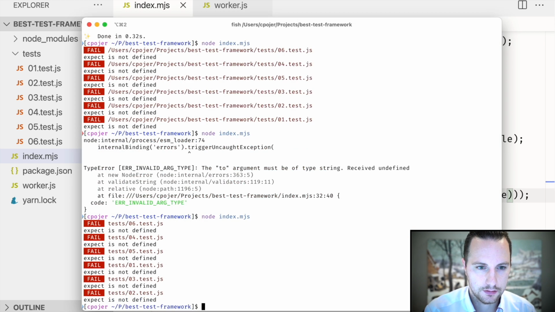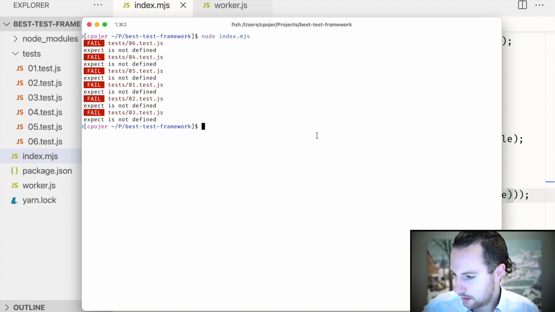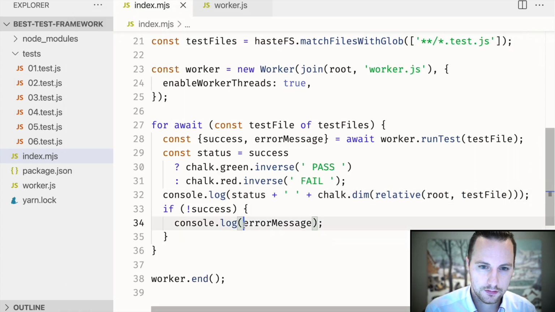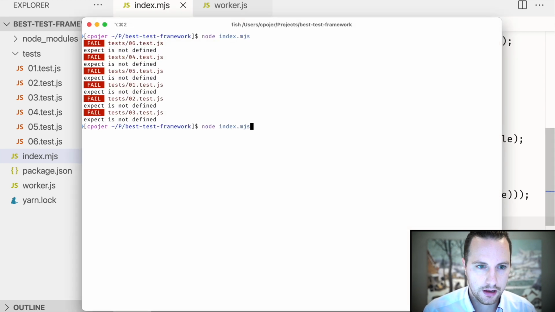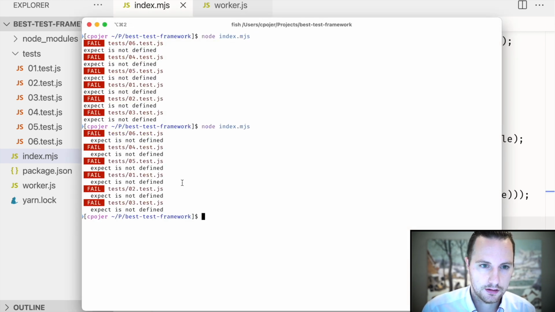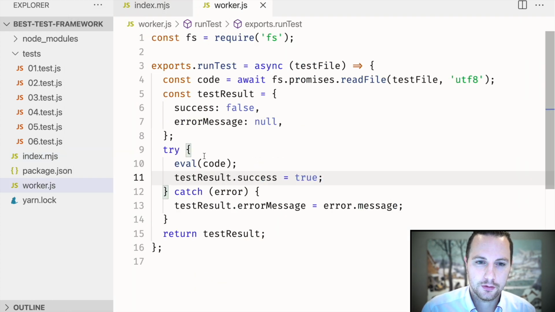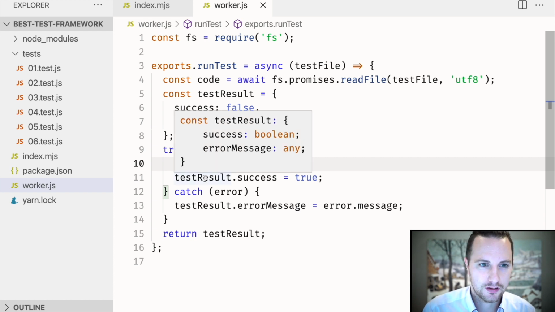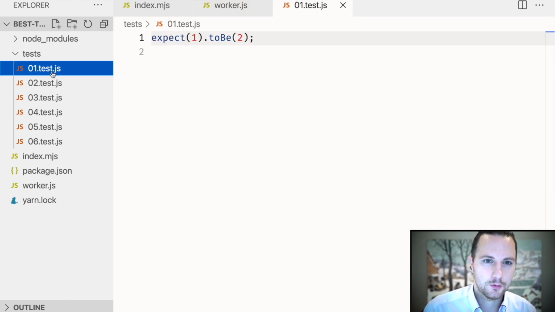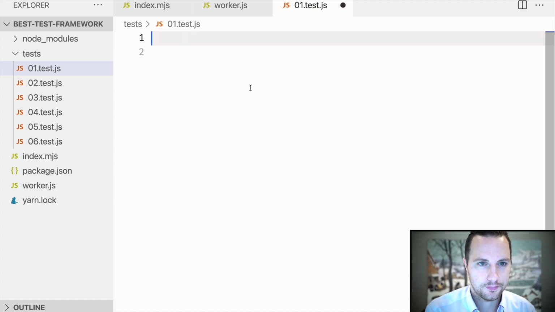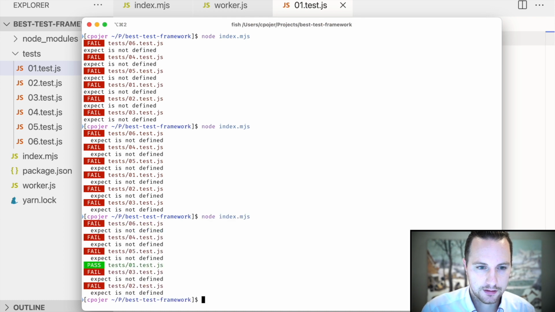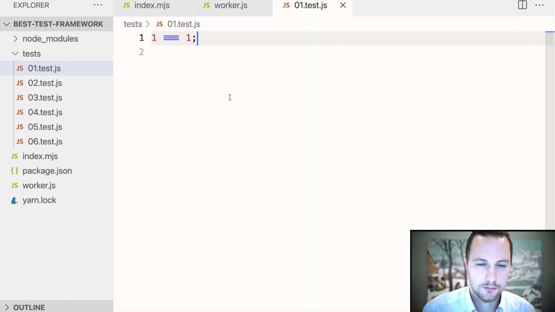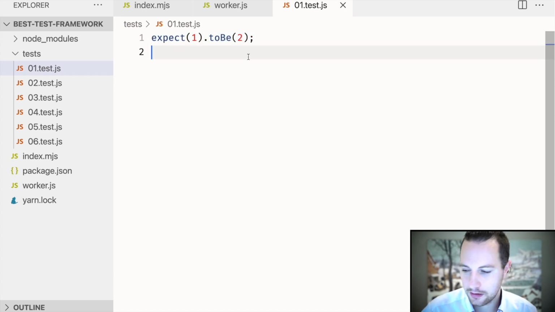Perfect, okay. So this looks like Jest. I think we can add some indentation here for the error message. All right, so every test tells us that expect is not defined, and we're evaluating the code here. So this is basically an entire test framework. If we didn't use expect here, we could just write 1 equals 1 and run it, and then one of our tests will pass. Perfect. So the problem is that we just don't have anything that looks like expect.